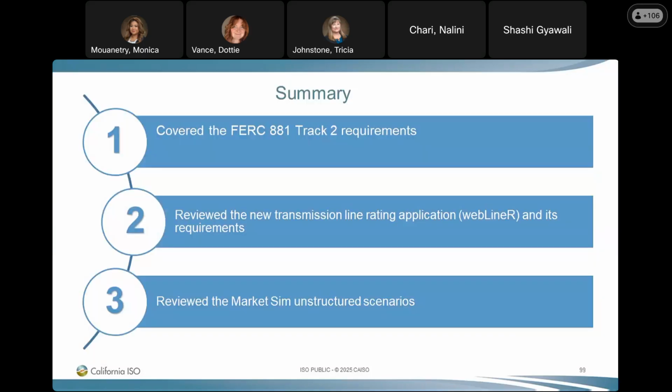Just in summary, when we started today, we said we want to give you information on the requirements for track 2, followed by the introduction of the new WebLineR application, and then focus on the market sim activities, unstructured scenarios, to make sure you have everything you need to engage in this activity. Market sim requirements are listed in the BRS, which we have a link to at the end of this presentation. In the meantime, start participating so you get acclimated to those changes. And the API will be available mid-April, so we'll announce when that becomes available, okay?